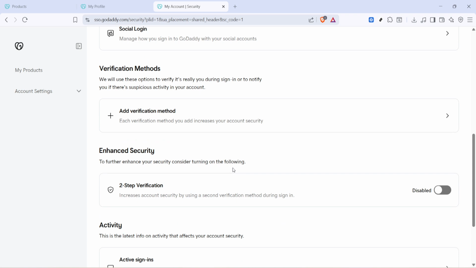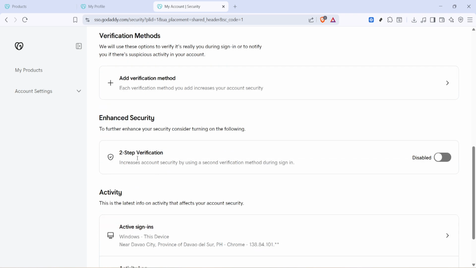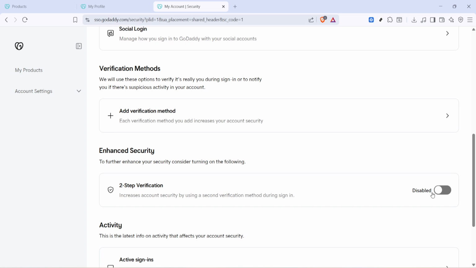On the security page, look for the setting labeled Two-Step Verification. You'll see a slider or toggle that indicates whether it's currently on. Click that slider to turn it off. When it's disabled, the toggle typically changes color or position to confirm the update.